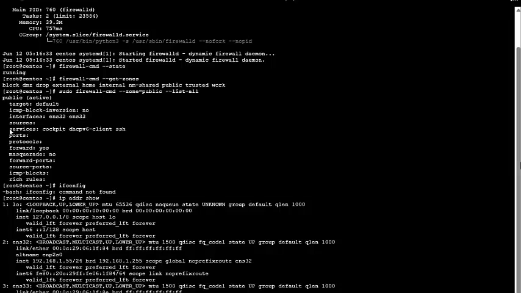And what are the services allowed? Cockpit, dhcpv6-client, and ssh. Web server is not allowed. Forwards, yes, and all these are the rules here. Okay, I hope you understand.